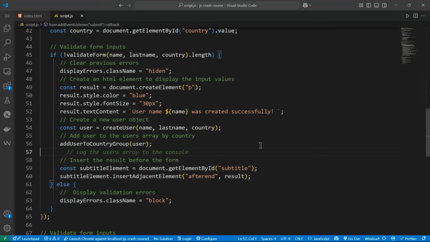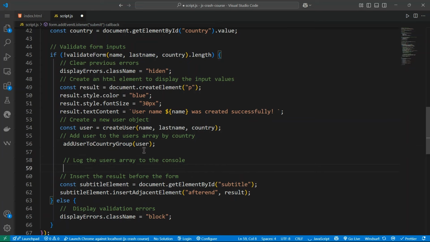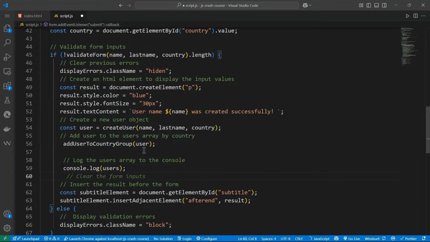After that, we don't want to log, but we can say log users array here. We can console.log user here. Okay, we will get back here.